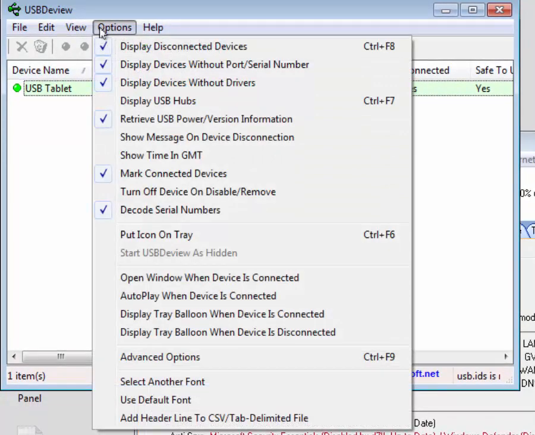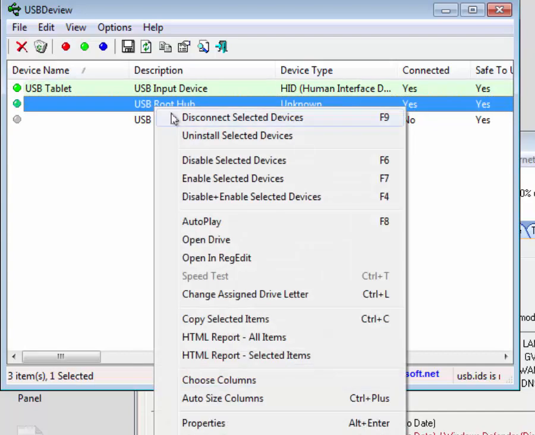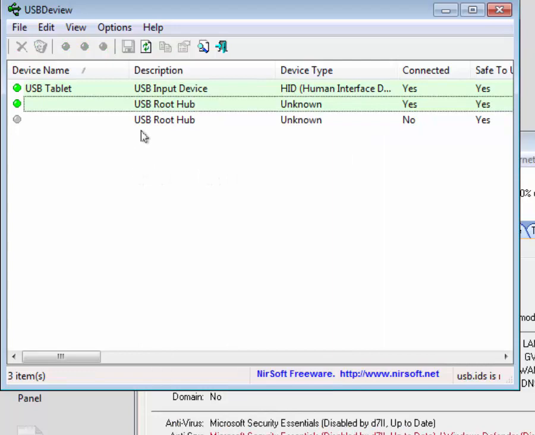There are quite a few options that you can enable and disable here, and one that you may want is the USB root hub. This will just show you all the USB root hubs that are installed if you need to completely reset the USB functionality on the system. Then you would probably just want to go through and uninstall all those selected devices. I'm not going to do that right now because that would disable our input.